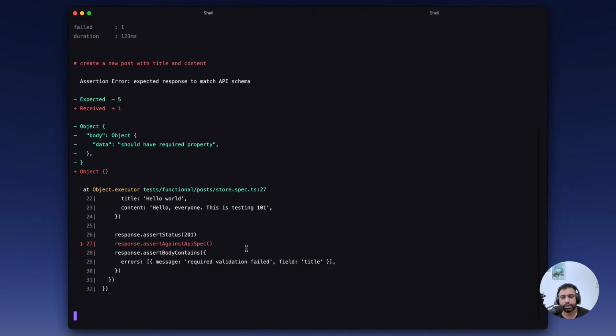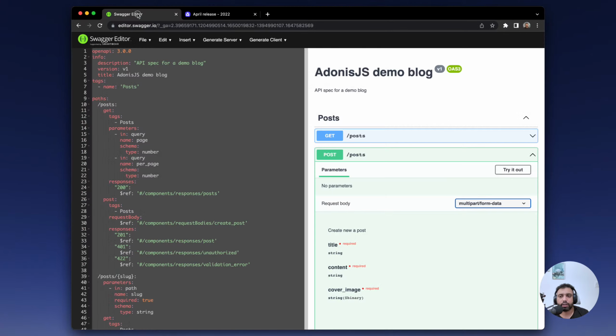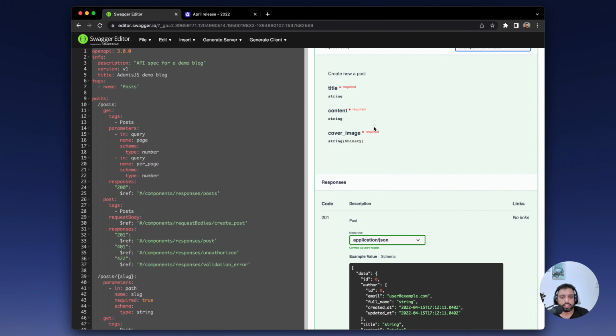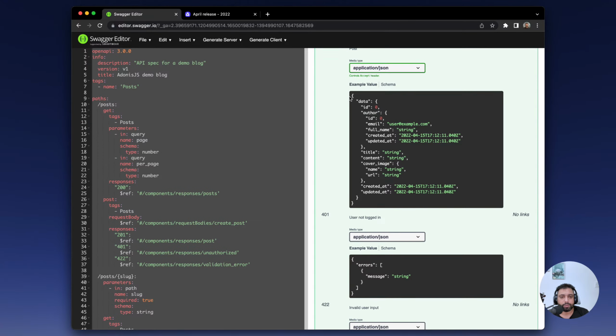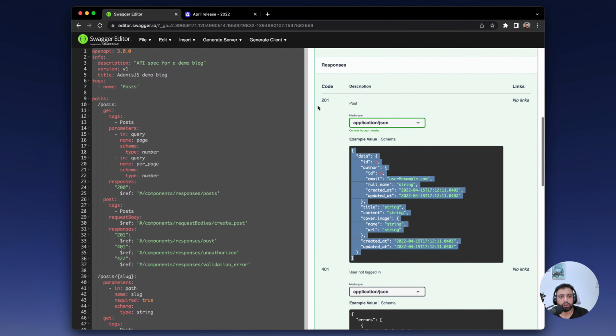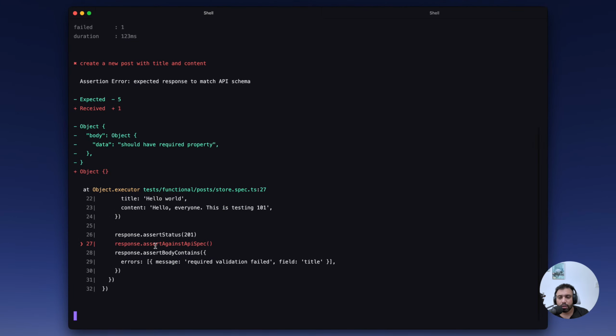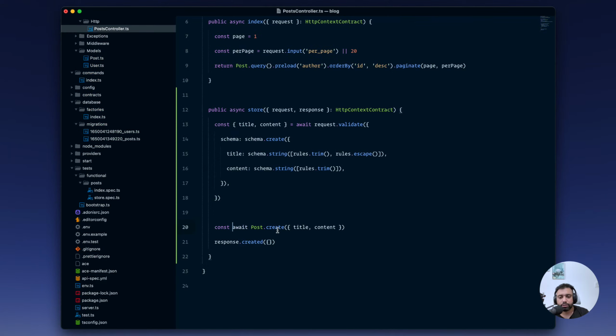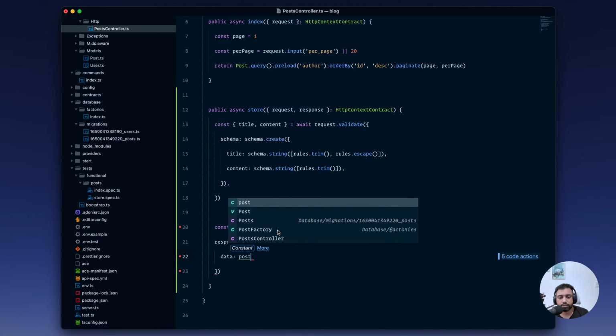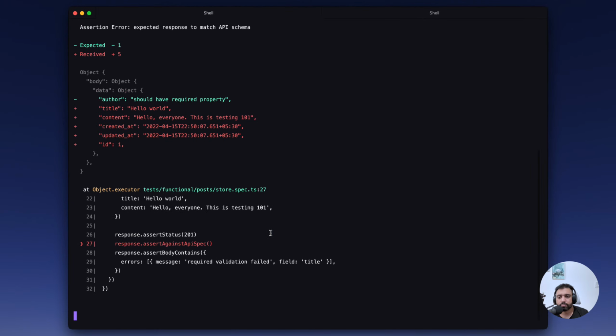But our test is failing because our response is not returning the data property. And if you look at our spec, once we create the post, we expect our server to return this for 201. That means we need to return this post. So I will say data post. And now it says that we were also expecting the author property, but no author property has been defined.